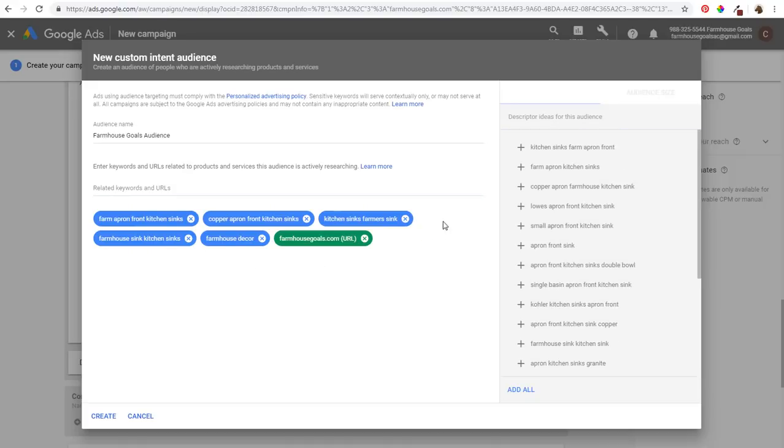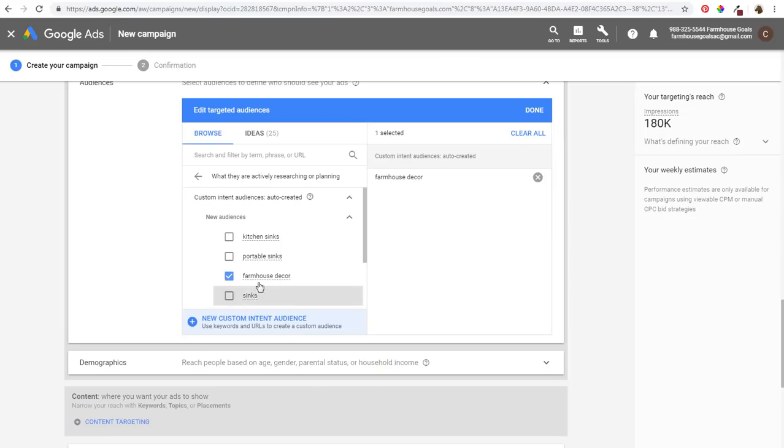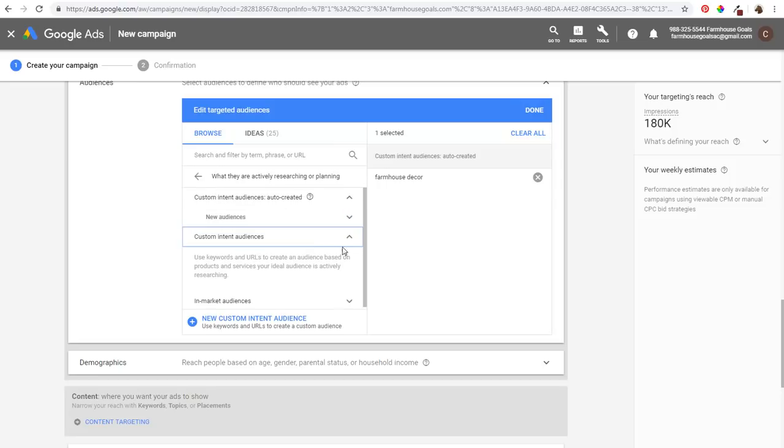I highly recommend using custom intent audiences, creating your own. You can also use the ones that they create for you, so farmhouse decor right here. Any of the custom intent audiences that you create will show up right here, so we don't have one yet. In addition, you can also look at in-market audiences.